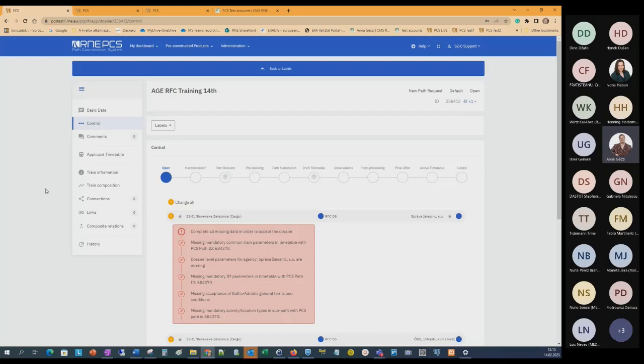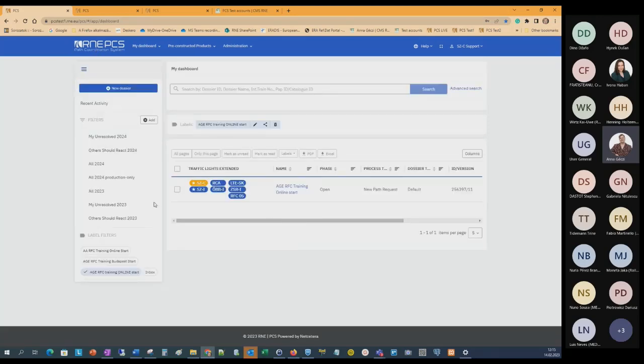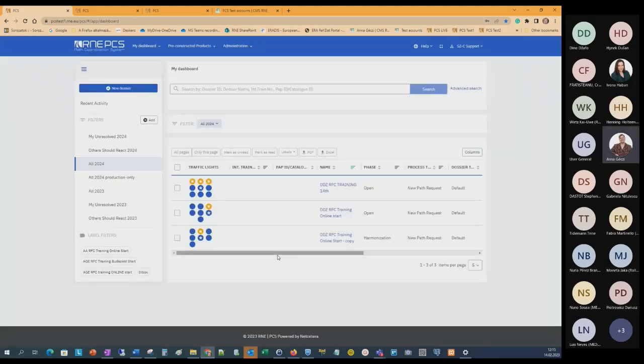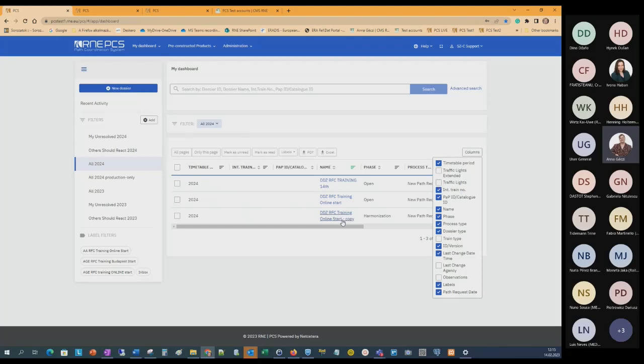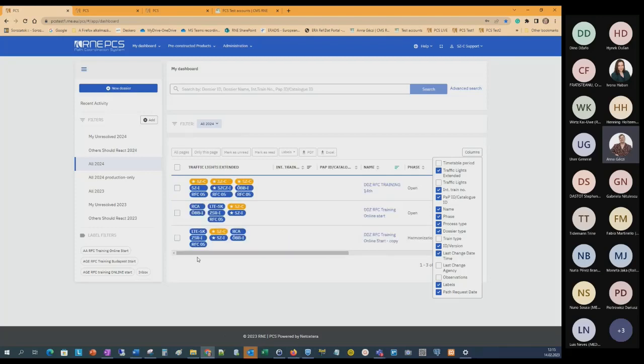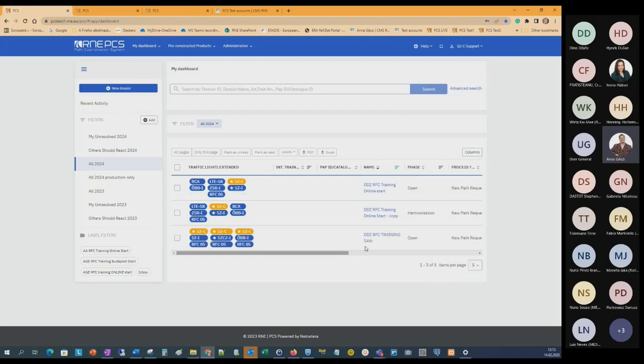And I will check then if the dossiers have been created, if I can go to the dashboard. Yes, thank you. Going to change the columns, and this is something useful to do. Use the indication of the traffic light expanded options, then we will be able to see, if I just relocate the name, closing the columns. Thank you for that. And then I can see some of you have already created the dossier and some of you have already used the PaP in the dossier. I hope you find it useful.